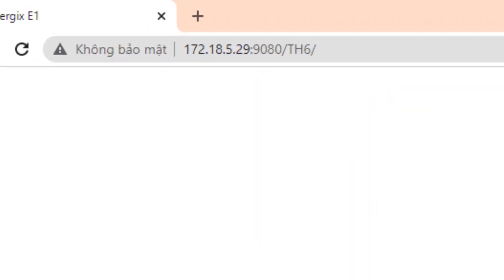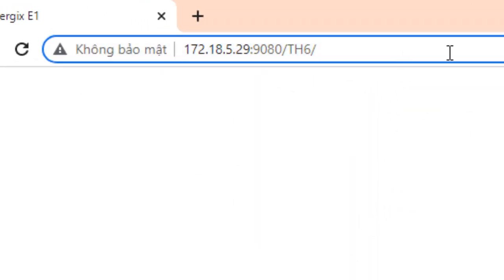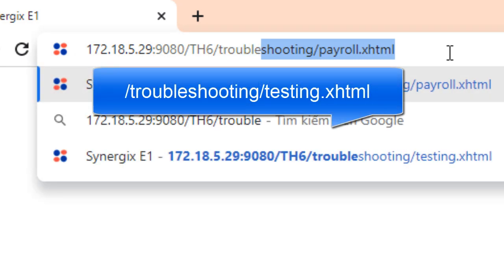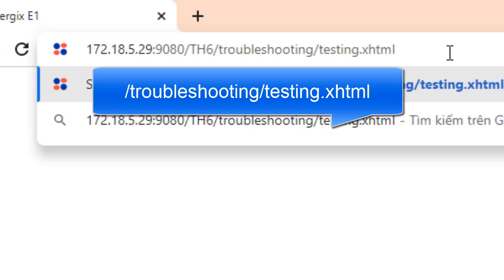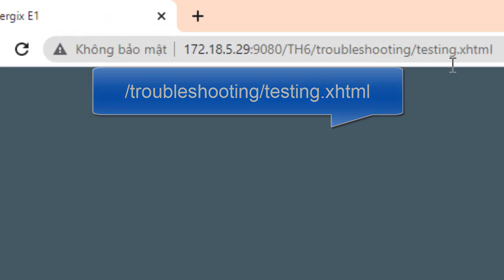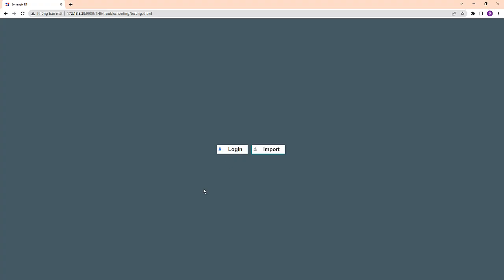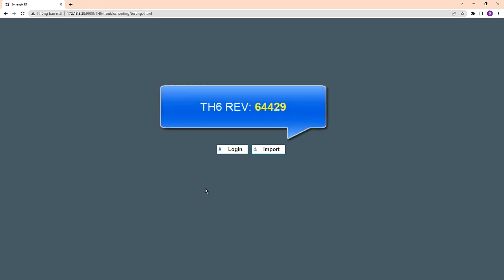Example on trunk. With the default link of tier 6, you just need to add /troubleshooting/testing.x.html, then you can access the query runner screen. You can do the same with any other server of synergix, and it will produce the same result. Take note that the tier 6 revision list is 64429.